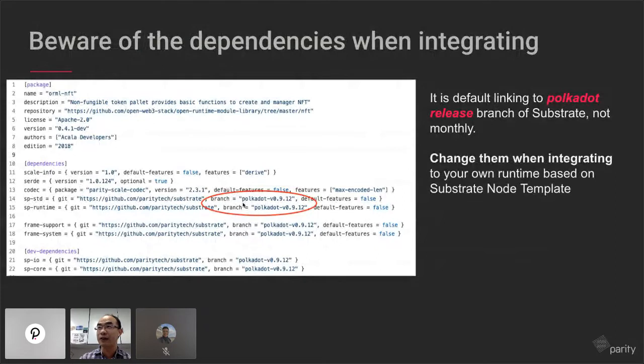The monthly tag, 2021 November or 2021 October, they are not using that. If you are developing your Substrate runtime based on the node template, we are using the monthly tag. But they are not using the monthly tag. They are using the Polkadot release branch.